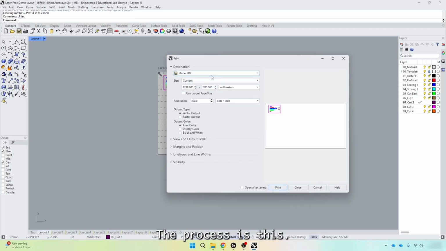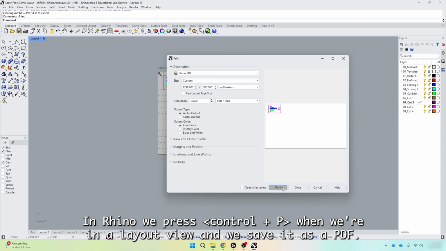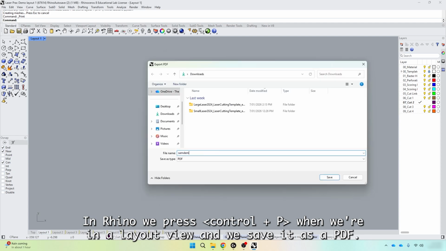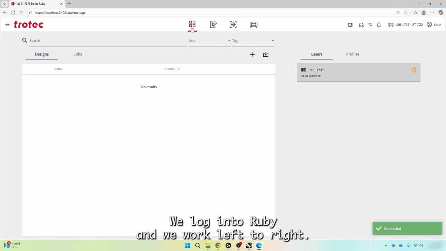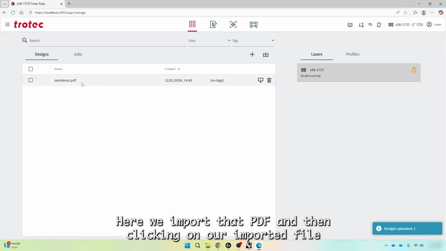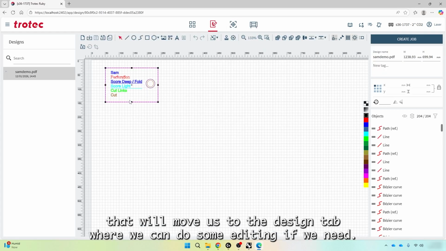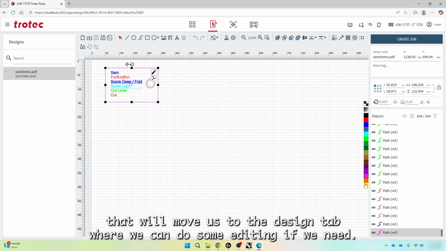So briefly, the process is this. In Rhino, we press Ctrl P when we're in a layout view and we save it as a PDF. We log into Ruby and we work left to right. Here we import that PDF, and then clicking on our imported file, that'll move us to the design tab where we can do some editing if we need.